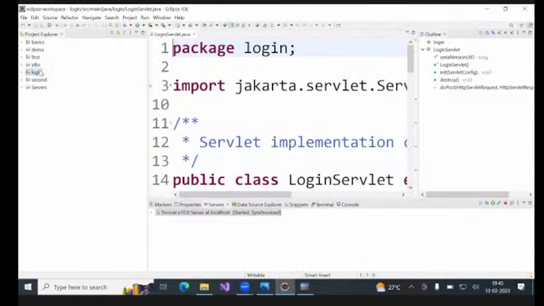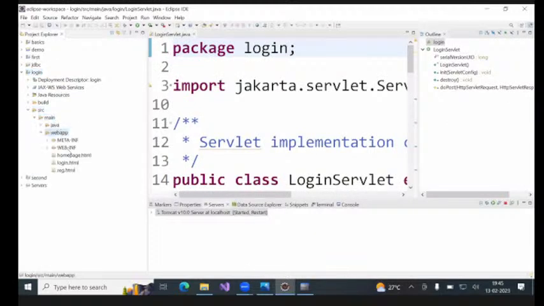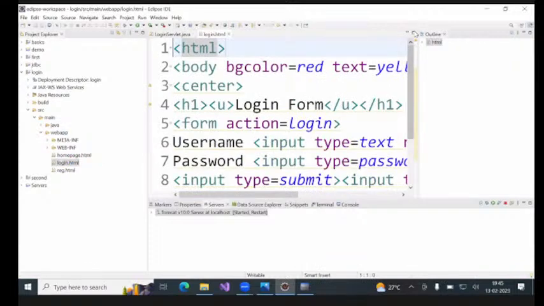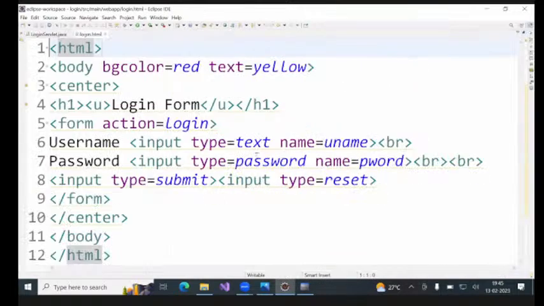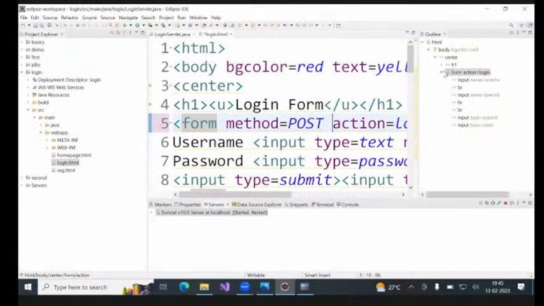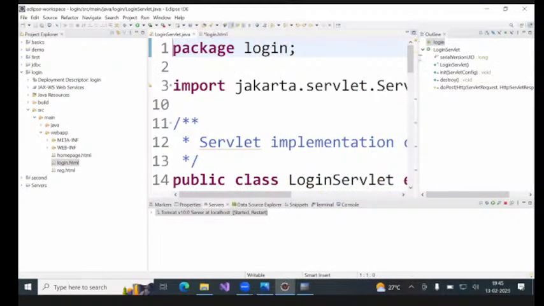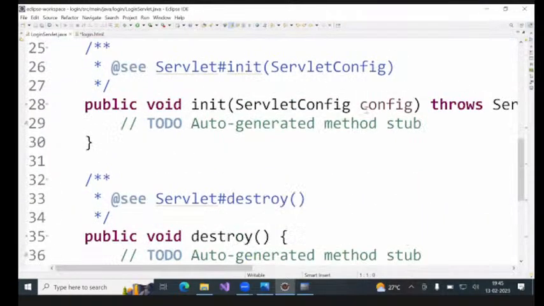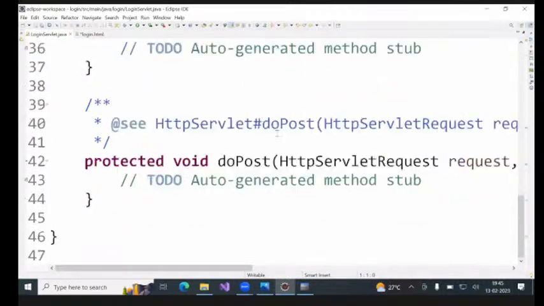Now in src main webapp, login.html. In this HTML, password is confidential data, so what should we write for method? Method equal to post. That's what we have to select here. We selected doPost. See, init, destroy, doPost.